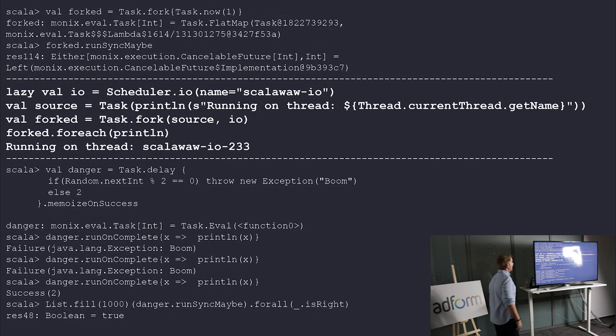Another good thing about Task is that you can bind it to some scheduler. So for example, Monix has a function called io for creating schedulers for your IO things. When you create a task somewhere, it doesn't really matter where, you can call fork on that original task and pass in the scheduler, and your task will be executed on that scheduler. For now, if we execute forked, it says it's running on the thread of the scheduler named Scala IO. It's not running on the global context or anything.